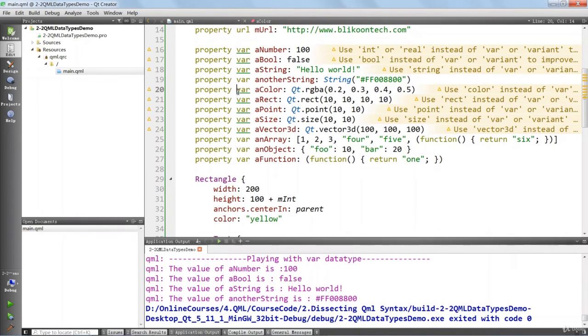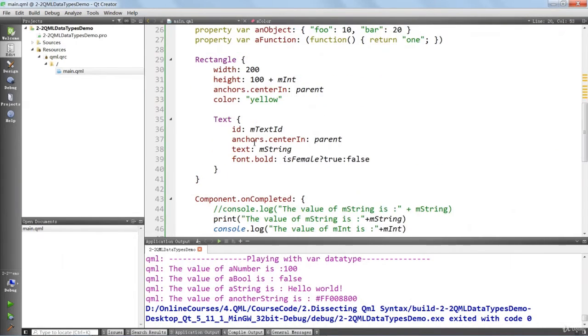Var can also be used to store other more complex data types, for example, a color. So this is a color, for example, and we are storing it as a var. You can see that they are giving us a warning that we should use the color data type instead of var, but var can store this too, so it is possible to use it if you need to use it this way. To show you that you can use this color, we're going to use it to set the background of this rectangle here. So we can take out this yellow here and say a color, and it's going to work. Let's run the application.